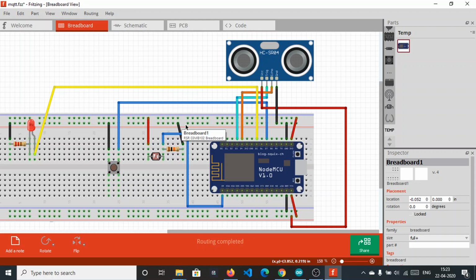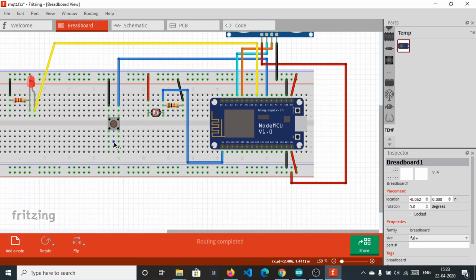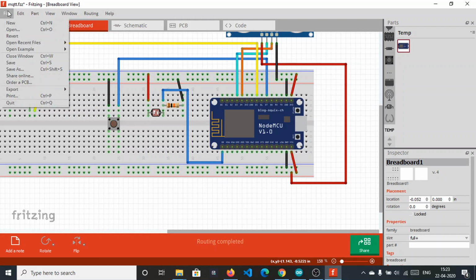Fine. Now let's see these things and connect this with me. I am showing my hardware setup. Let me first export this, and I will also share this on my GitHub repository. You need to export it.